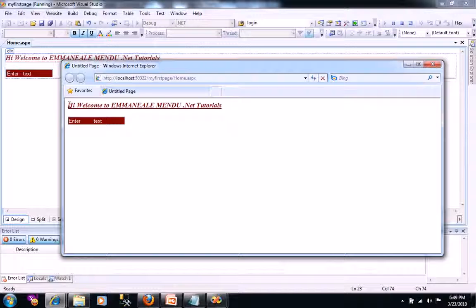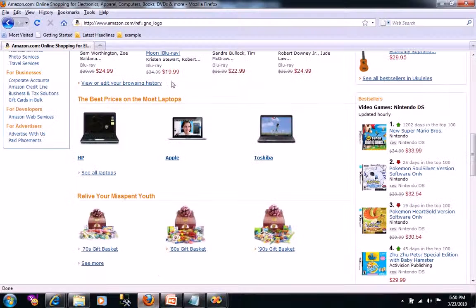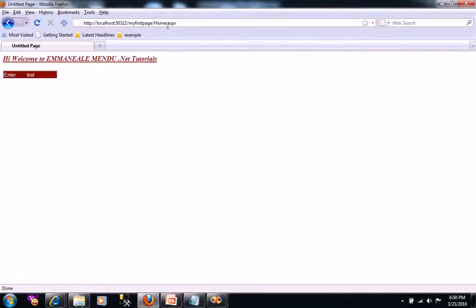And see, enter text like Emmanuel Mendu. You can enter the text. That's it. You are done with creating a new web page using Visual Studio as an editor. You can select the link here, paste it here and click enter. You see the same text. That is what is happening in web pages.